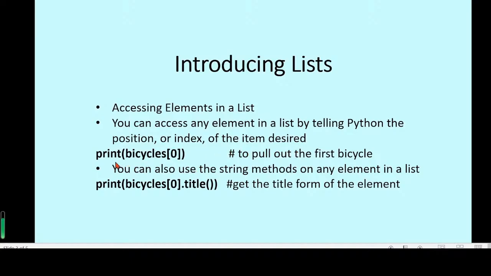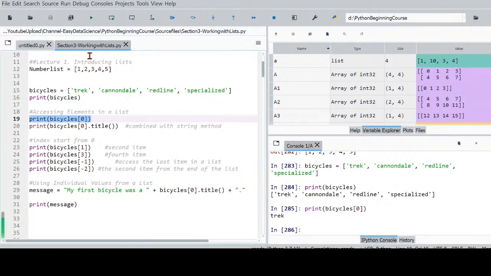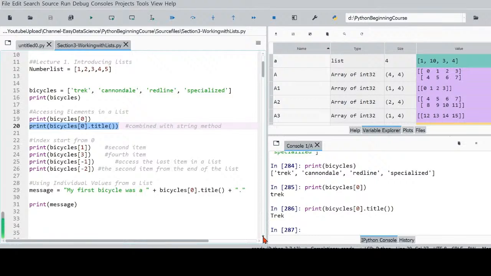For example, we can print the first bicycle in this list. And you can also use the string method on any element in a list. So we can get the title form of the first bicycle. You can print the first bicycle in the list, and also print the first bicycle's title form in the list. The T is capitalized.